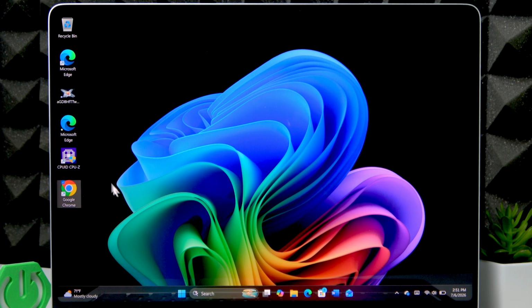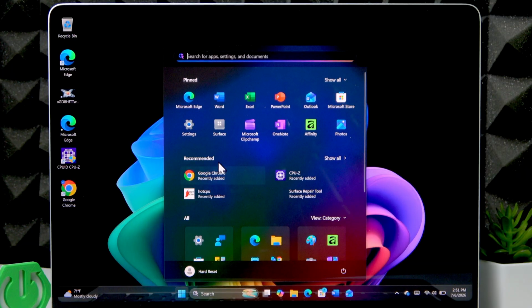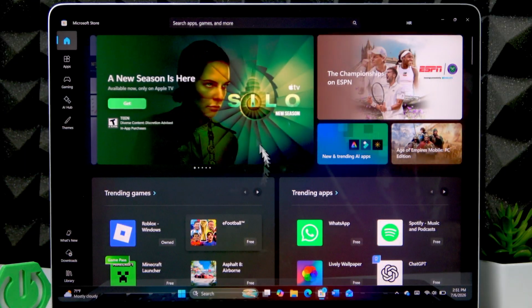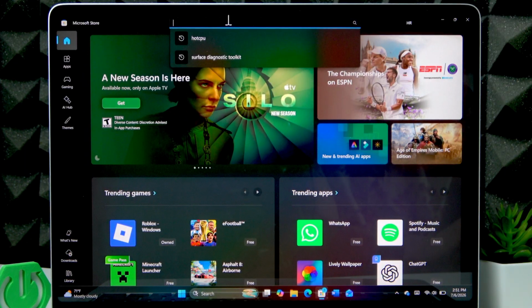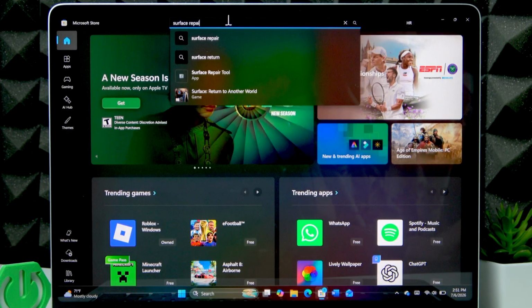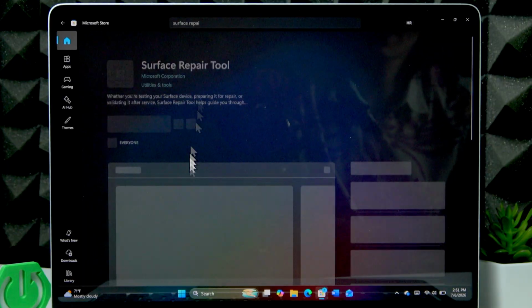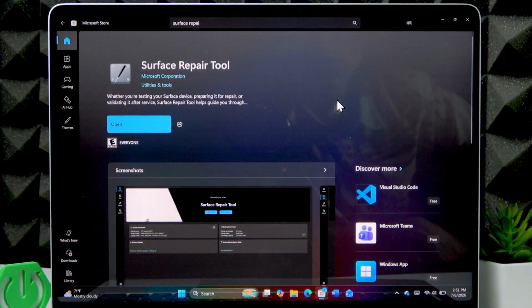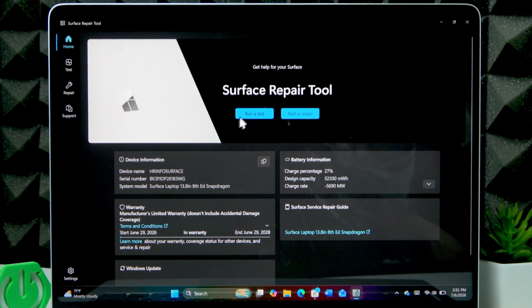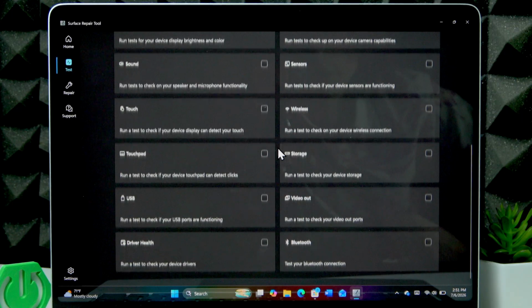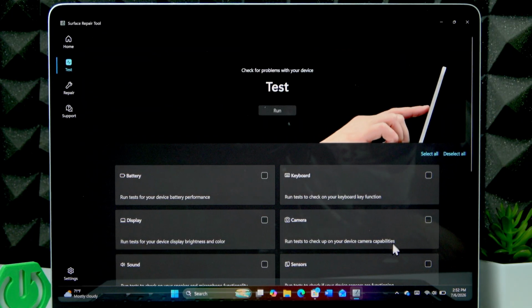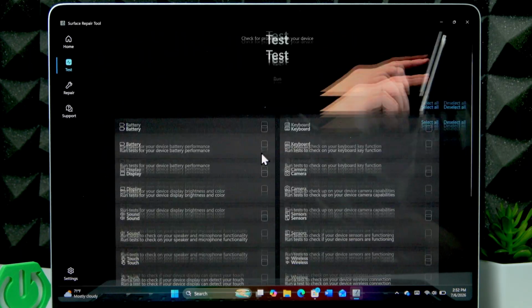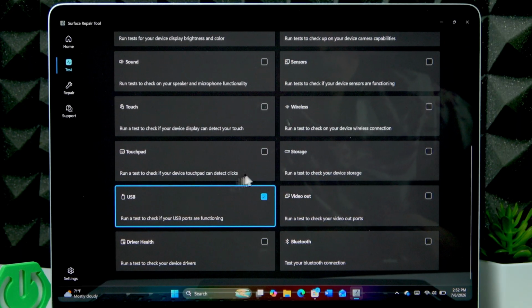And lastly, we can diagnose any issues for the laptop using the usually pre-installed Surface Repair tool. If it's not pre-installed on your laptop, you can find it in Microsoft Store. Just search for Surface Repair tool, get it on this page, open it, and here you can run some tests for your computer to see which elements of your hardware work improperly, optimize them or repair them in one place.